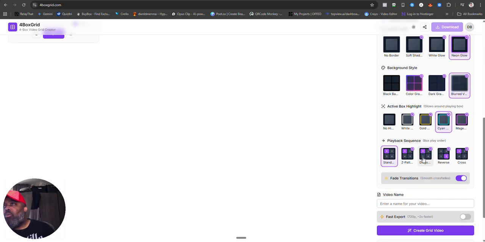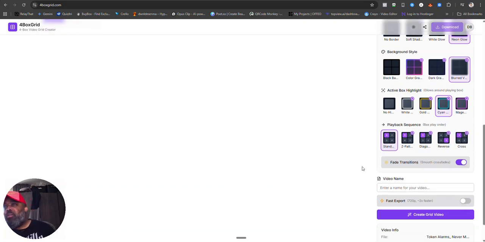Or 1, 2, 3, 4, like it's going down, then up, then down. The reverse is going backwards, 1, 2, 3, 4, backwards from the standard. And then the cross is really kind of backwards diagonal to me. But 1, 2, then upwards to 3, then down to 4. So that's why they call it the cross. But we're gonna stick with the standard.